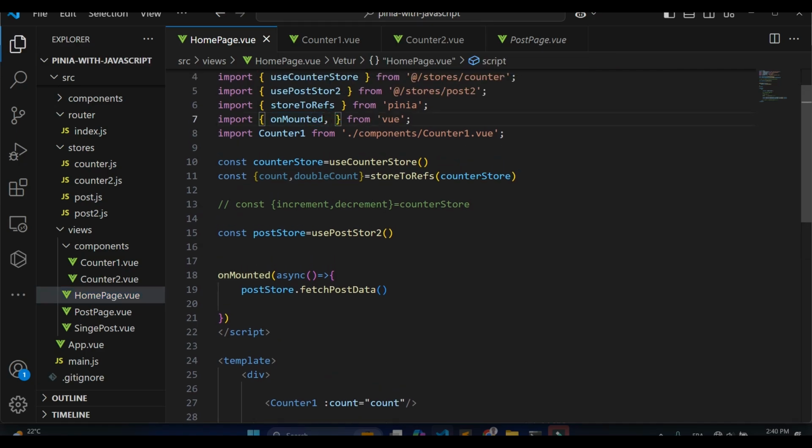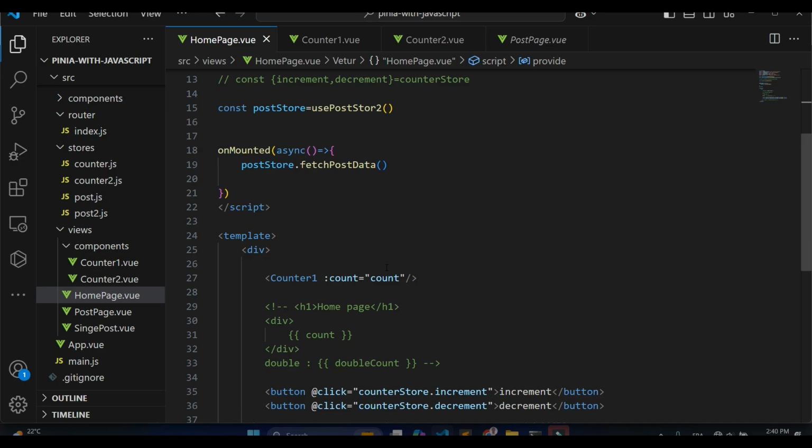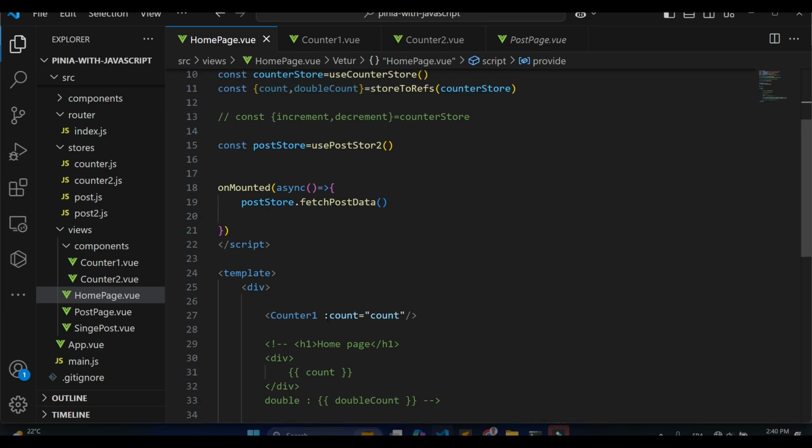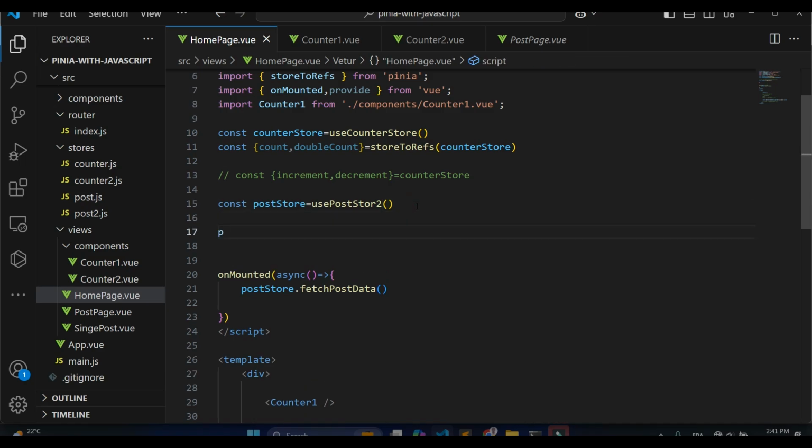Now, what I'm going to do, I'm going to import right here, provide. I'm going to import this function from Vue. You can see we pass to the counter1 component the value. And then here, I'm going to remove that. And then we are going to use the provide function. And then here, we are going to pass it the key. The key right here, we are going to pass it counterStore, and then this is the value.